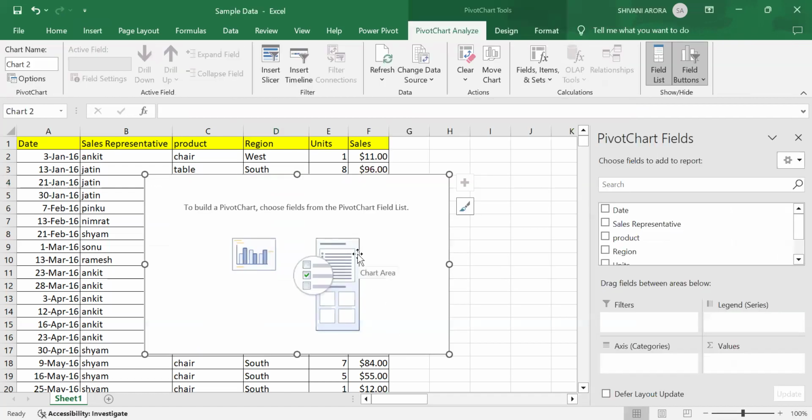Now we have seen that there is nothing in the pivot chart yet. So what we have to do is use the option called pivot chart fields. Now we will have to select columns like date, sales rep, and so many others. We have to drag the fields between the areas below. Here we can see that there are six columns: the date, sales rep, product, region, units, and sales.